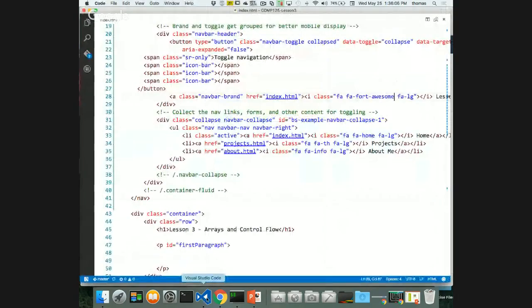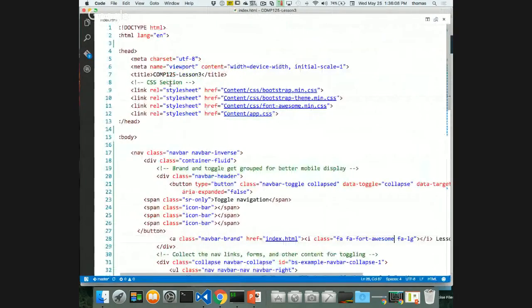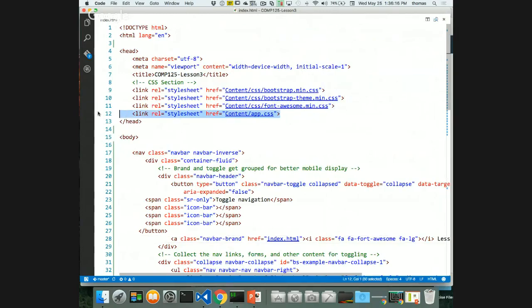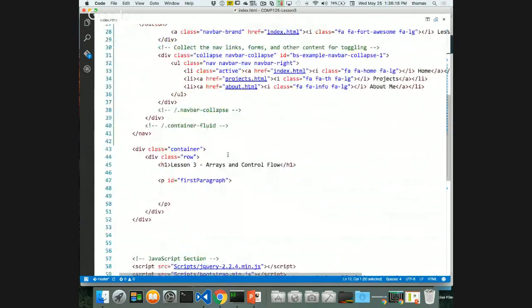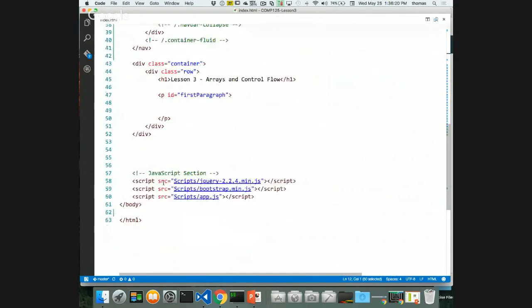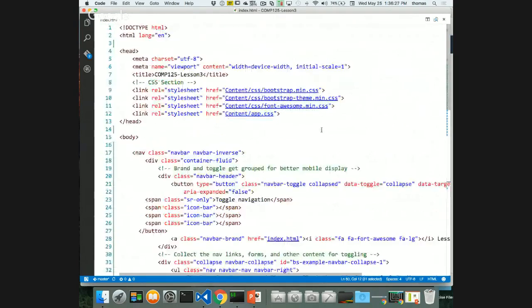All right, so we've talked about Bootstrap. We've talked about the setup. Look at the setup here in our CSS. We've talked about how we need to have our Bootstrap theme, our Font Awesome, and then our app.css. Our app.css always comes last. And we also talked about how on the JavaScript side, we need to have jQuery, then Bootstrap, and then our app.js. We need to do that when we set up our file.